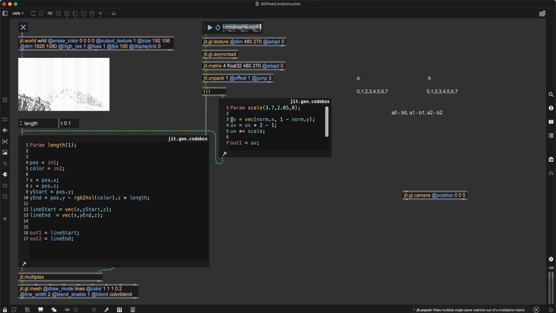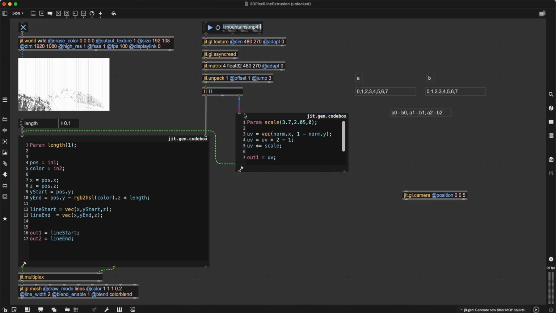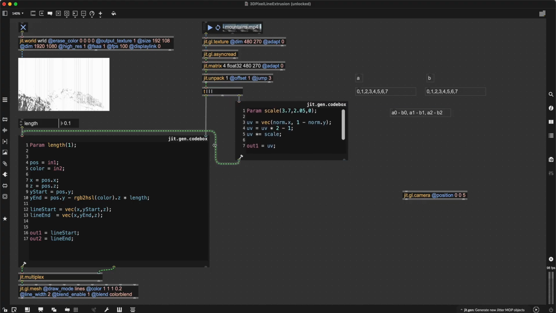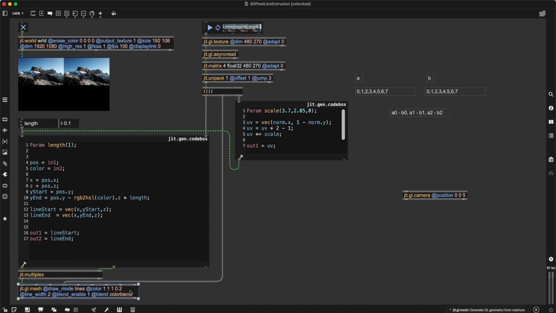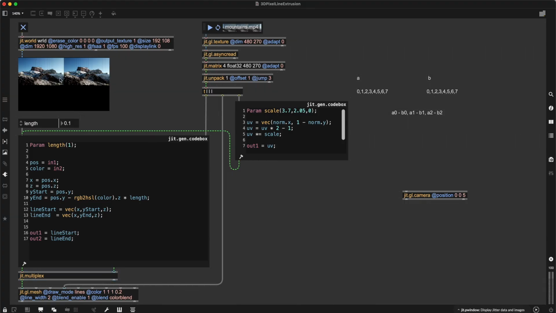Maybe, yeah, we can do a third output of this matrix and send it directly down there so we can see what is happening in terms of colors. So here we have the color input. Yeah, so this is not quite right because of course we're doubling what's coming in here.